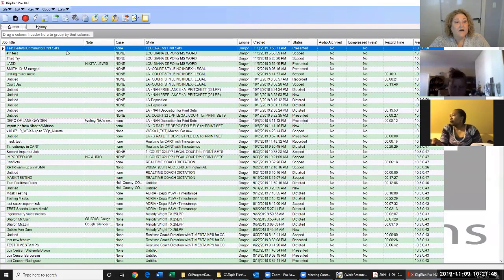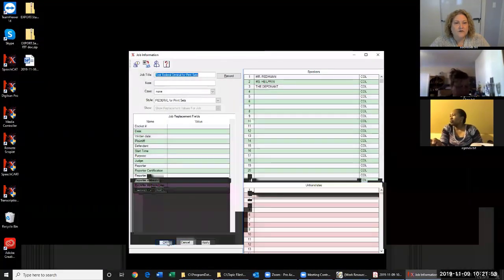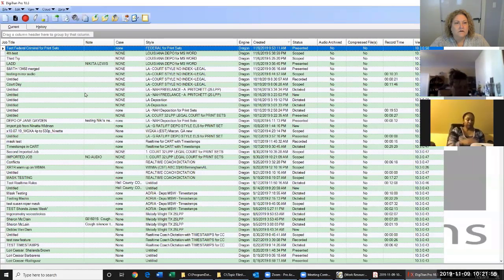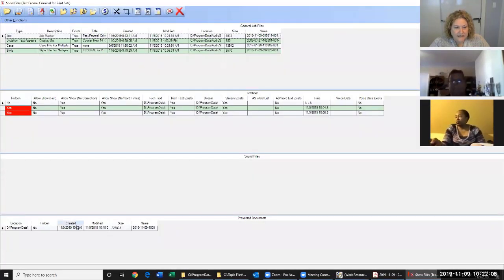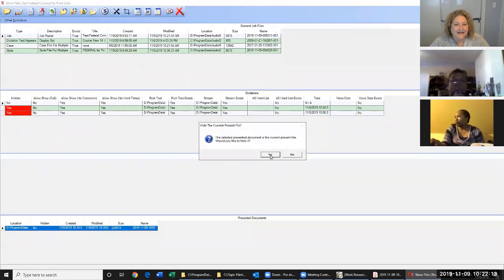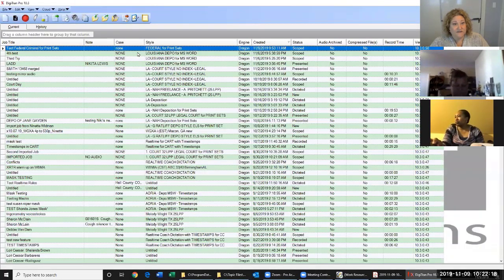Okay, so now what I need to do is make sure that I hide my present document. So I'm going to go to view and show files, go down to my presented documents, highlight it, and say hide present file. Yes. That way it thinks that I haven't gone to present yet.